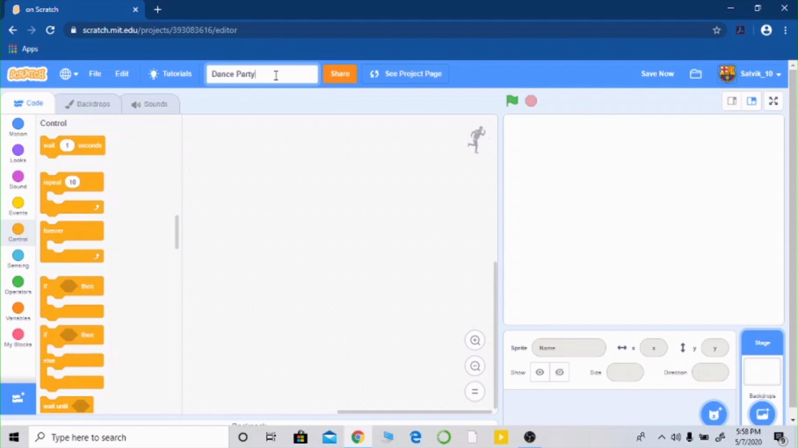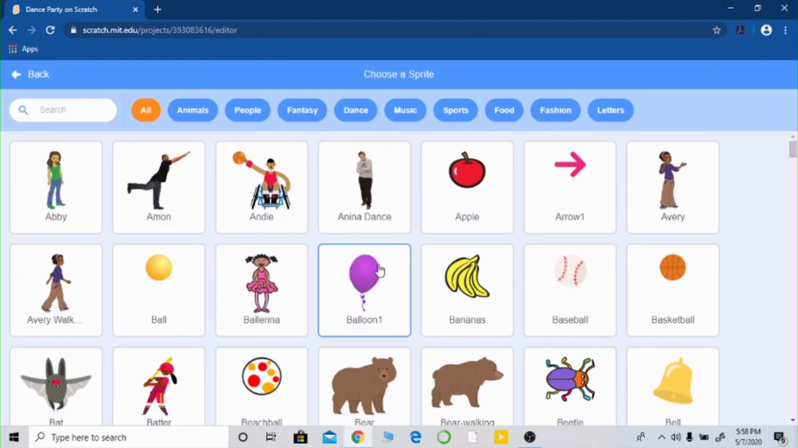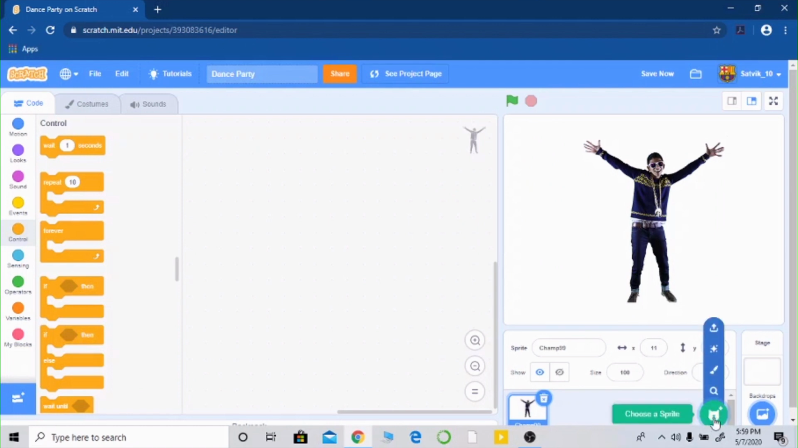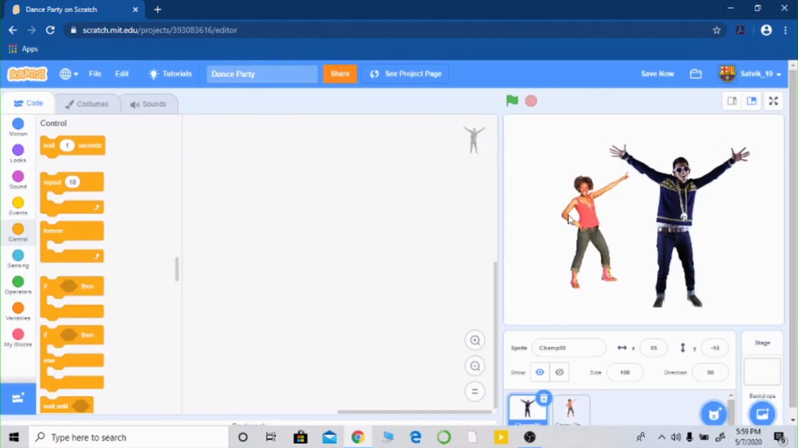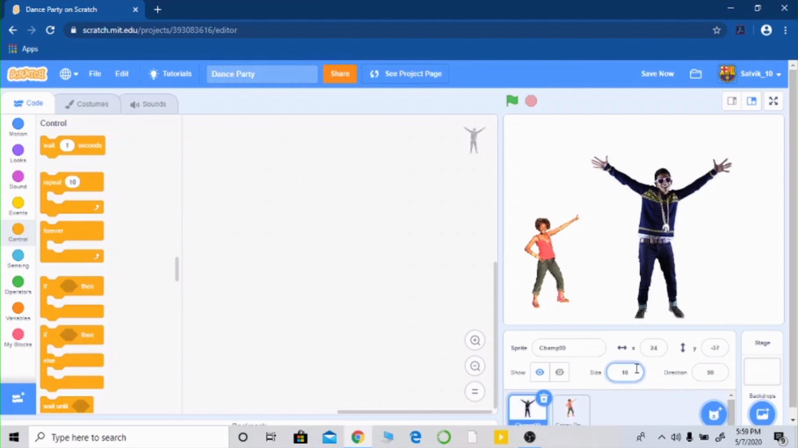Alright, so you can select how many sprites you want in your dance animation. I'll just select about, I think, two. I'll get this person and this person. So I'll be using these two people, and you can choose whatever people you think are good for you. I'll be setting the size for him.